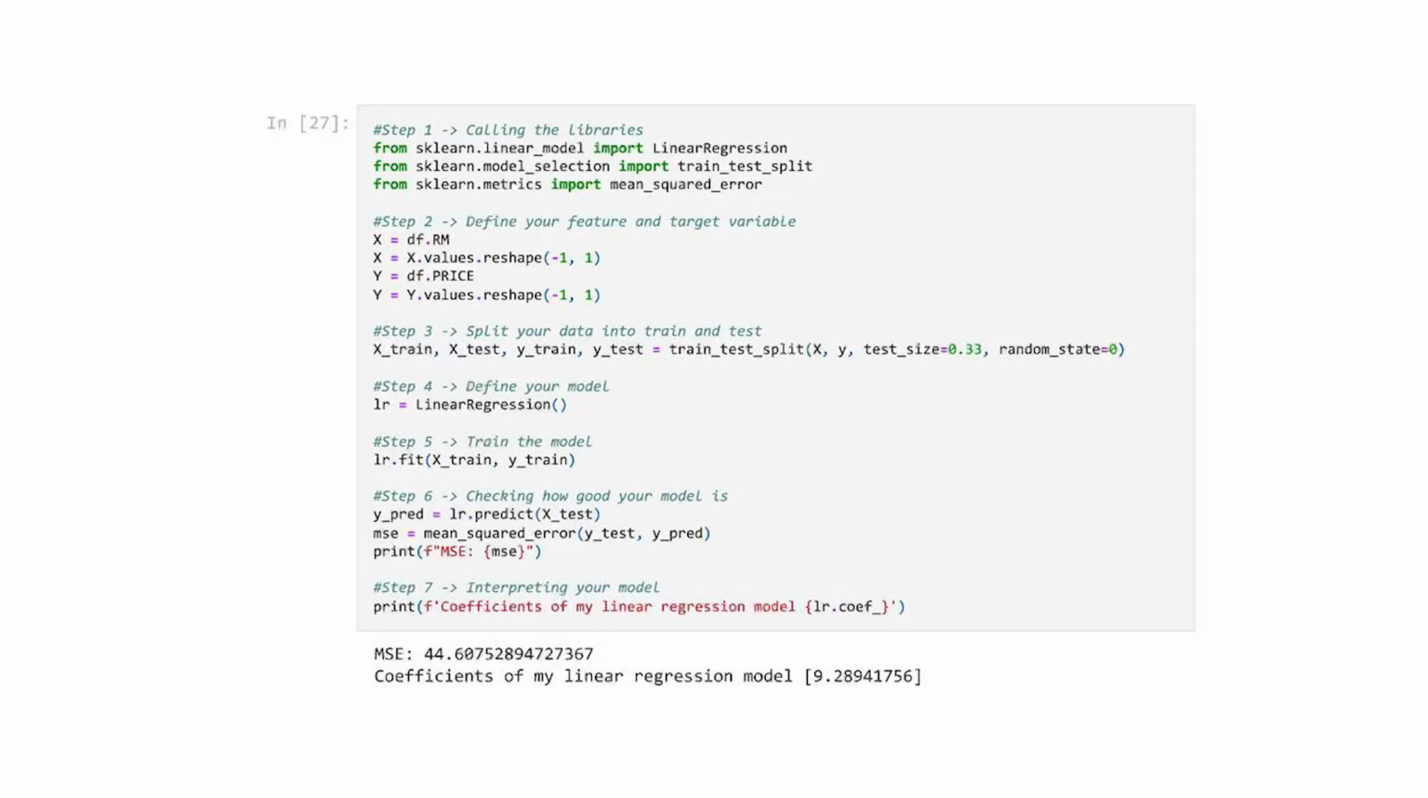After training a model, all we need to do is to check how good our model is. To do that, we are going to predict on our test set and see what the error is. In our case, we get a mean squared error of 44.60, which is not too bad.